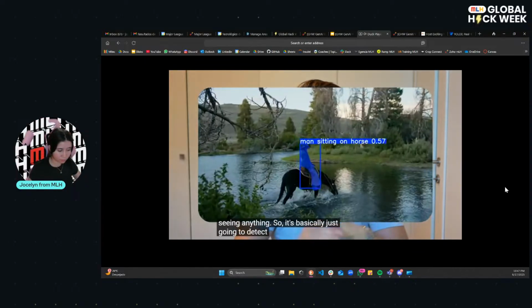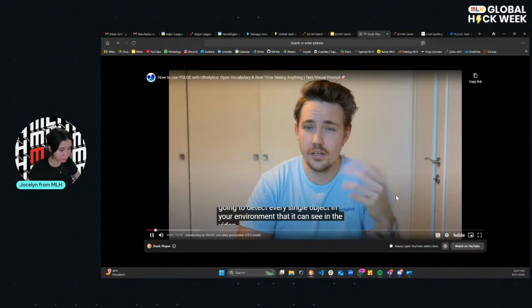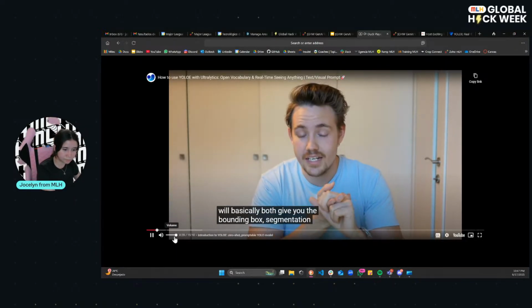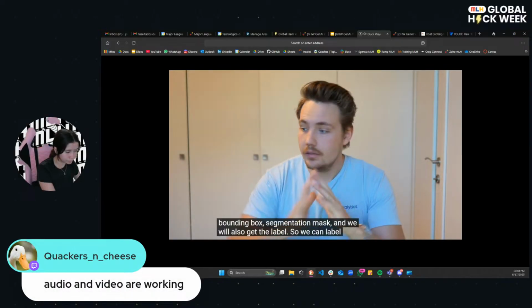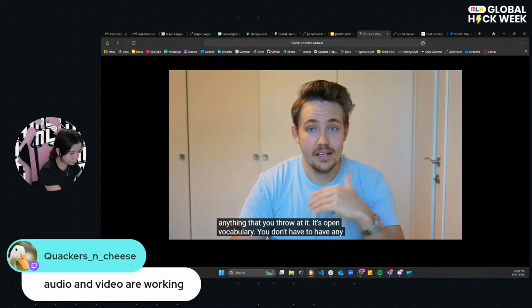So it's basically just going to detect every single object in your environment that it can see in the video, in the image, and so on. And it will give you the bounding box, segmentation mask, and we will also get the label. So we can label anything that you throw at it. It's open vocabulary. You don't have to have any data and so on.